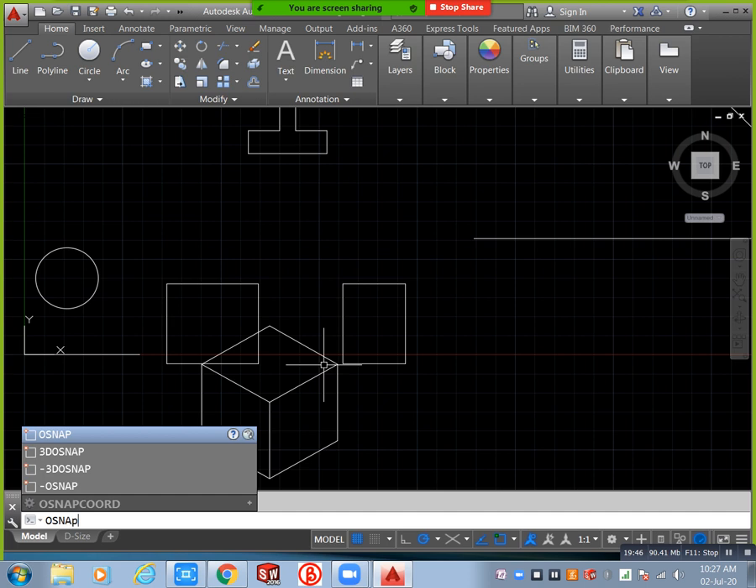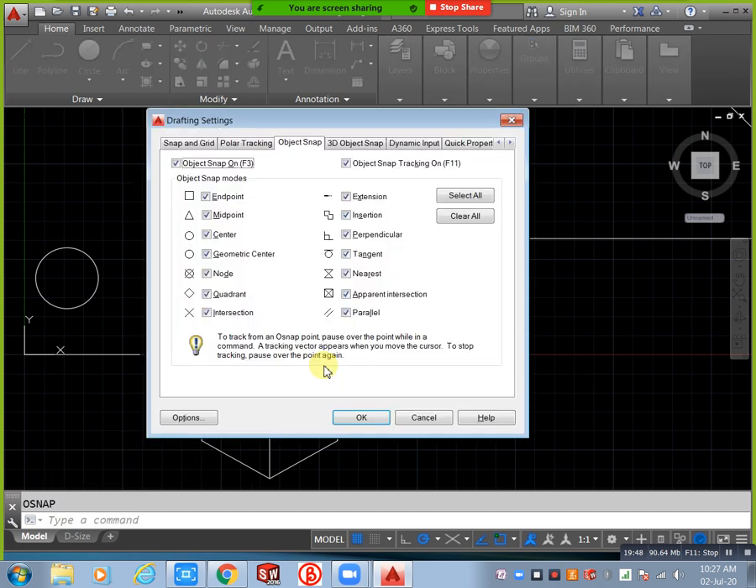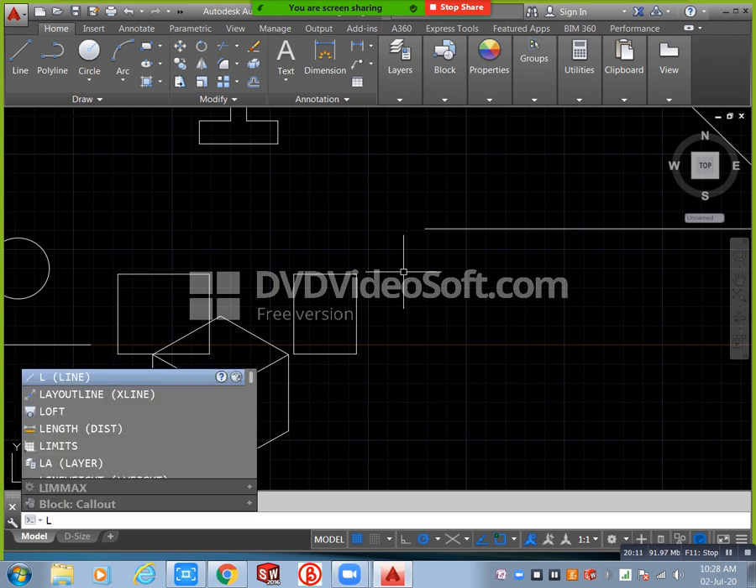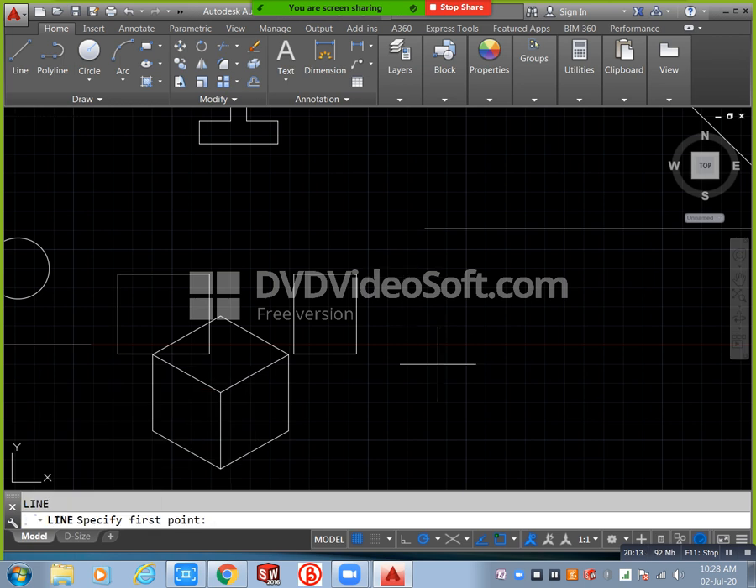Next, F12. F12 means dynamic input. Just observe your cursor. Beside the cursor we don't have any box. Just take a line. Now you can see no box is there, but when you turn on F12, you automatically get your box. See, specify first point. Again press F12, off, on, off. If you need this type of box, in that situation you can use it.